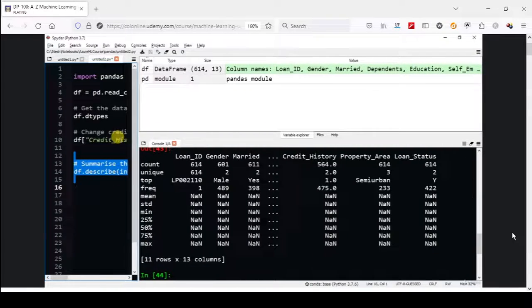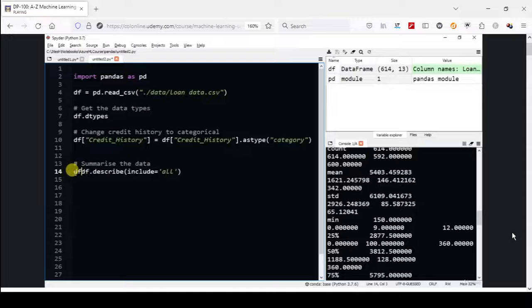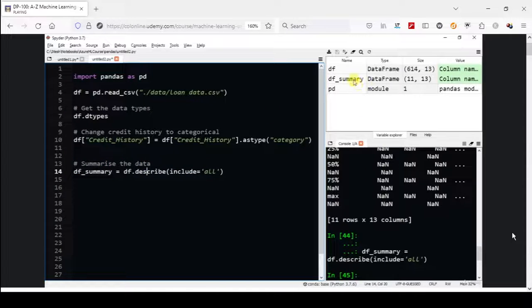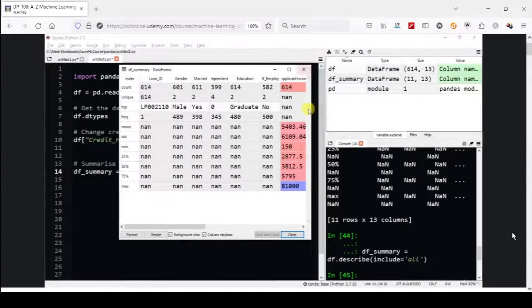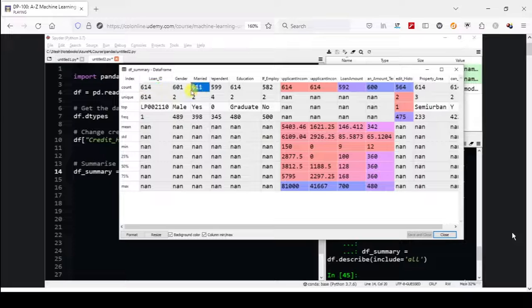Wow, now it appears to have selected all the columns, but the problem is it could not print everything on the console. So let's collect the result in a variable as df underscore summary, and that is equal to this entire statement. Select and execute it again. Went well. So let me open the df underscore summary. And now you will see it very clearly with all the columns as well as various statistics as index.